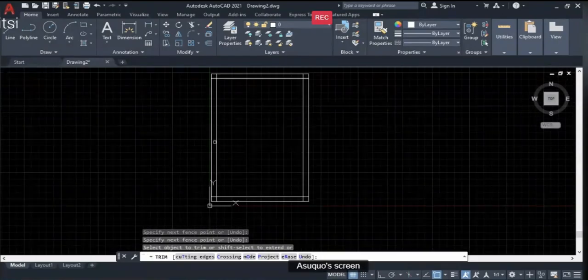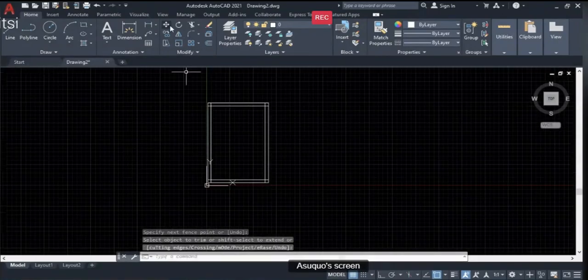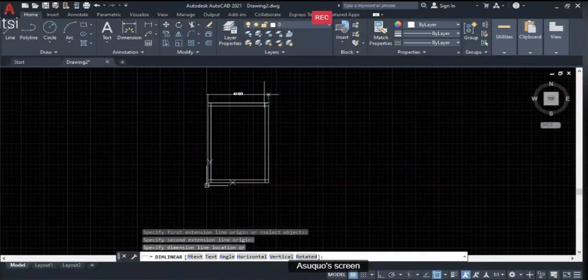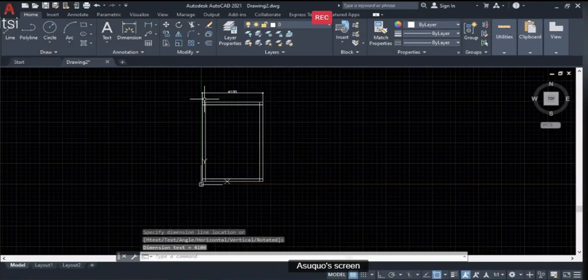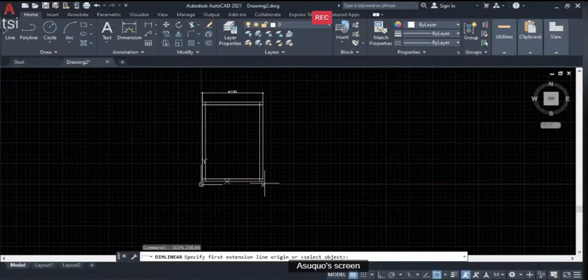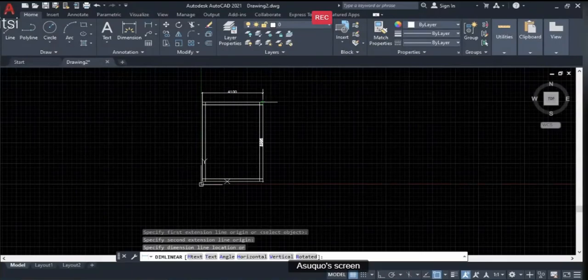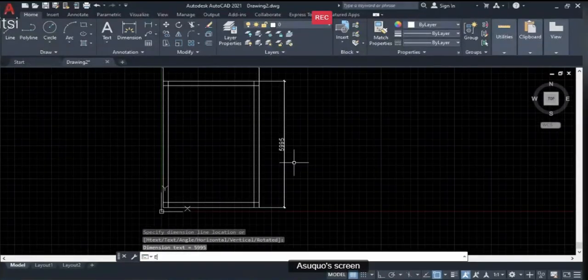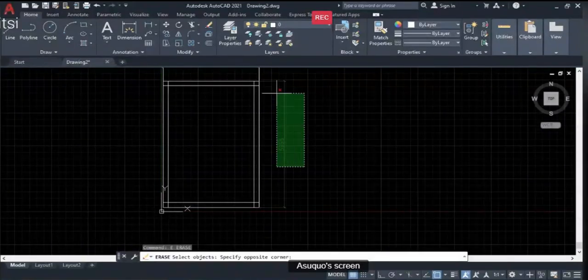This box, if I do the dimension, you see. Let me dimension it for you to see. You have here, see, 4,100. This side also, you have 5,995. But that is not what we want to do now. Let's delete this.